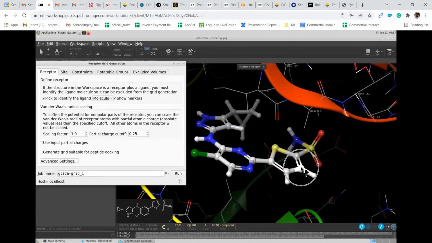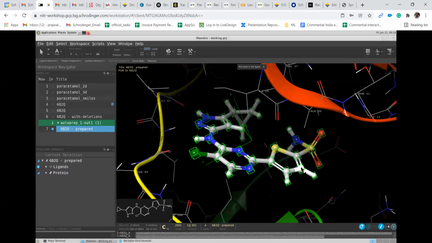It should not be on a protein atom or anywhere else. Just make sure your mouse is exactly on any atom of the ligand and do a single left click on your mouse. That's it. Once you do it correctly, you will see the complete ligand selected in green color boxes. It means the task is done.